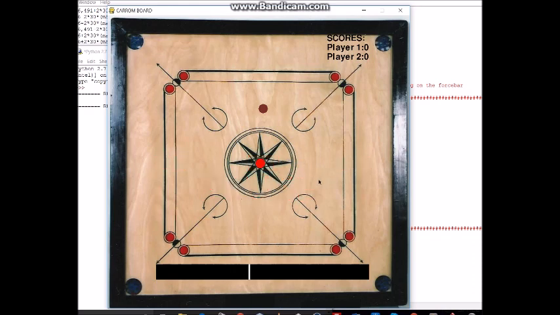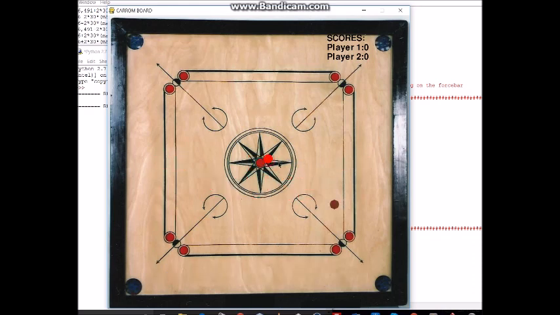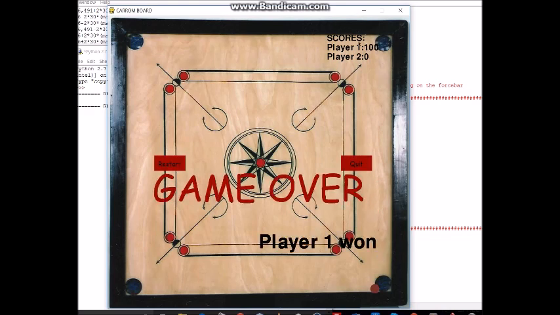So we just have the queen on the board. It's my turn. Okay, that was close. I'm just placing the striker here so that I can get the queen and get the game over screen. So I get the queen, I get 100 points, game over, and I win.